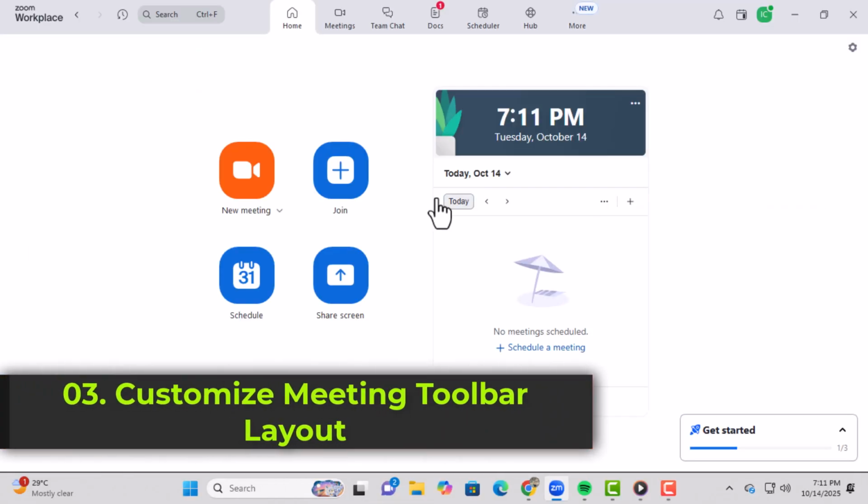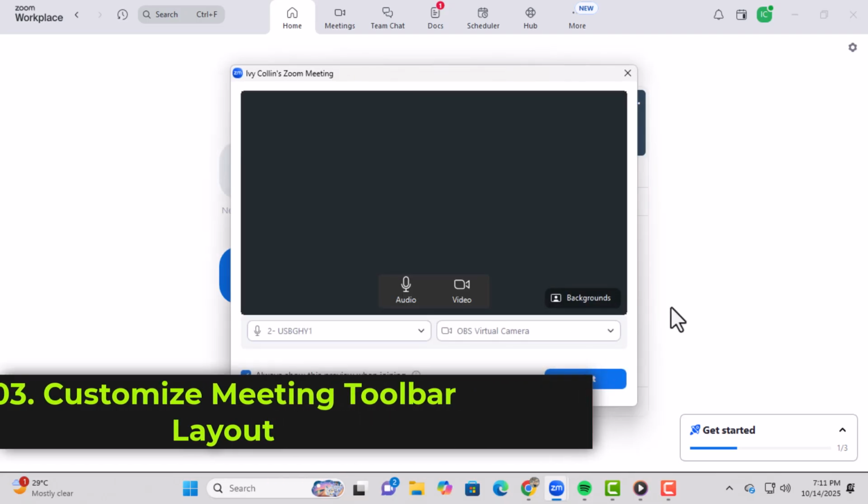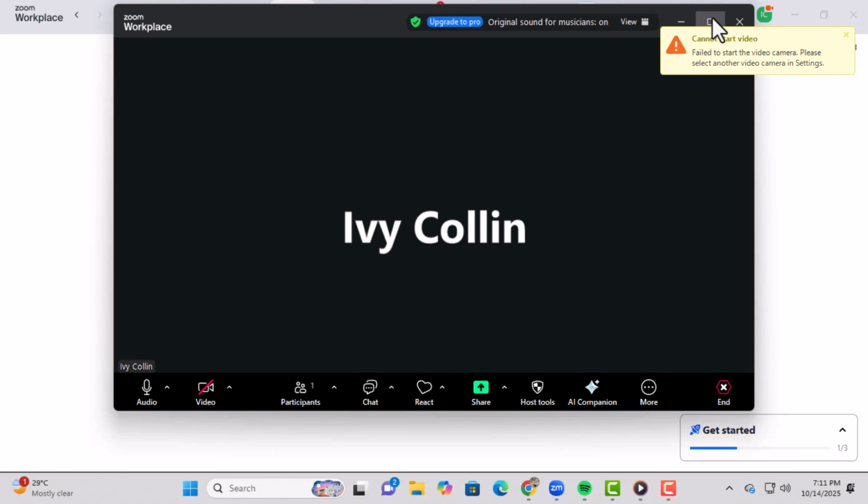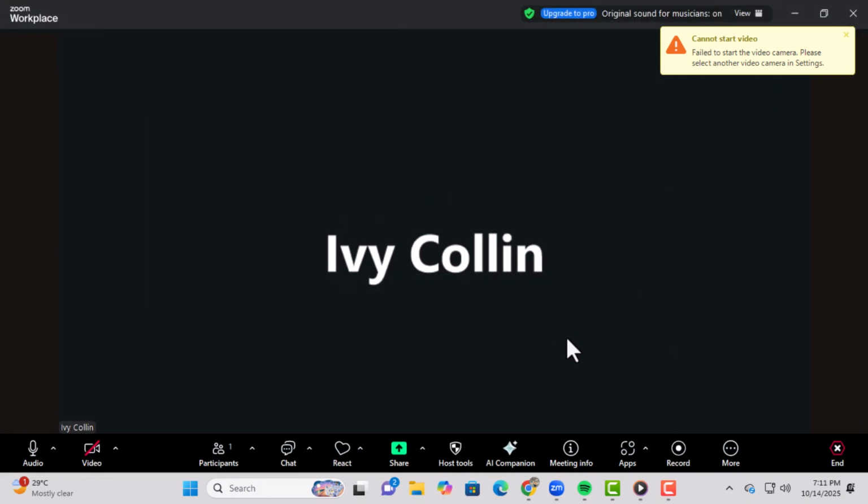Number 3. Customize meeting toolbar layout. Rearranging your Zoom toolbar ensures your most used features are always accessible, saving time and reducing distractions. A clean, personalized layout helps you focus on the meeting rather than searching for buttons. Alright, let's get into the steps.